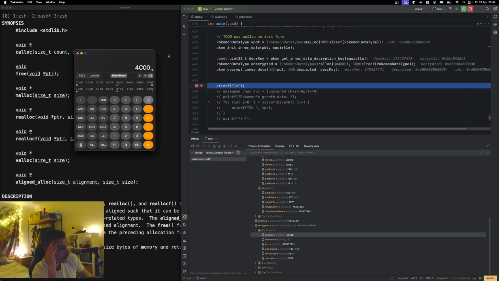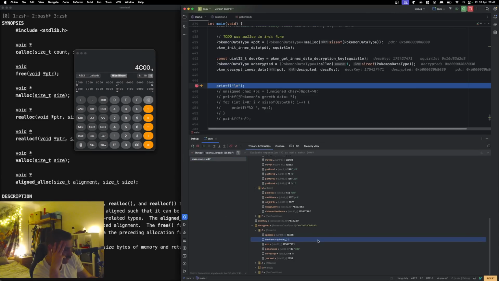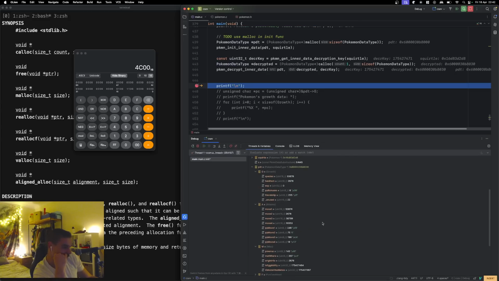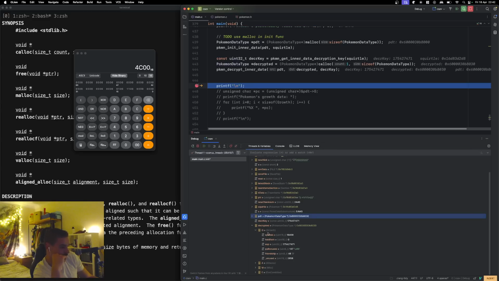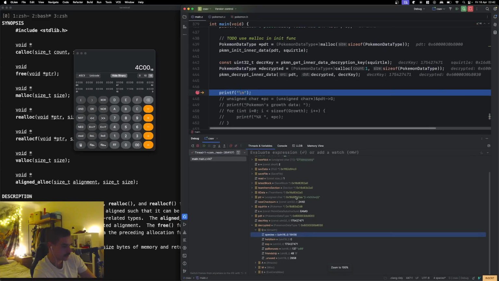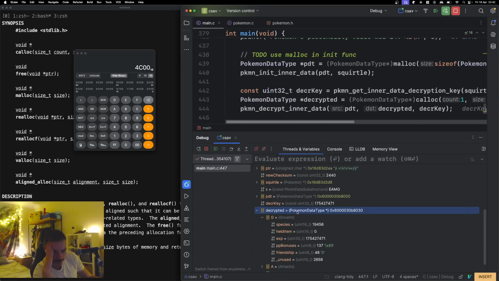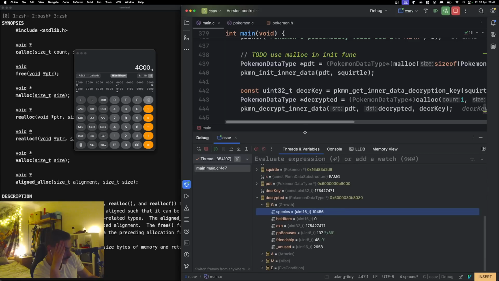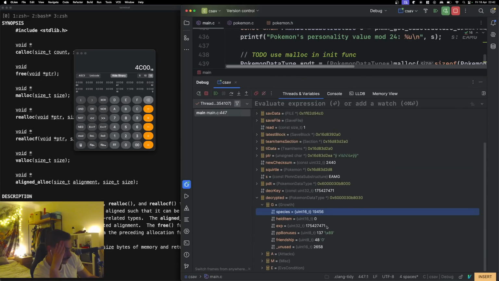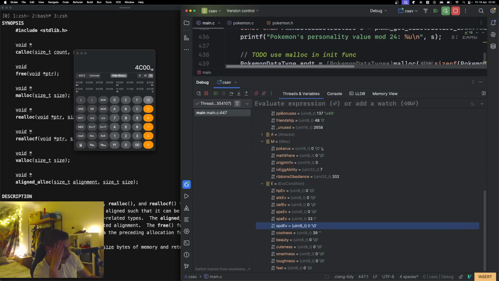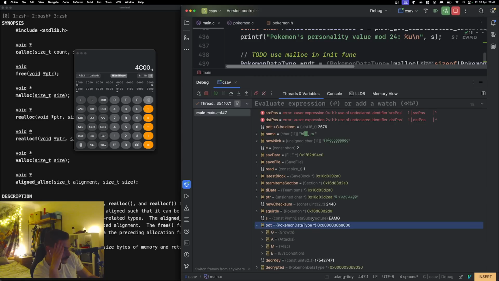That was our 4C, yeah. 4C00. Oh wait, hang on, oh no, I'm looking at decrypted. You zoom in. So decrypted there, yeah, there's still a bunch of garbage there.